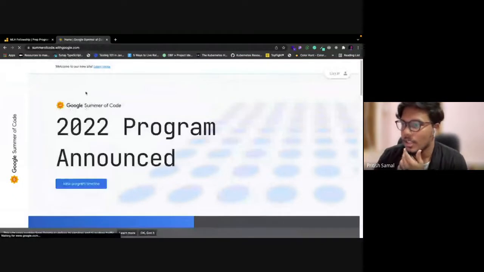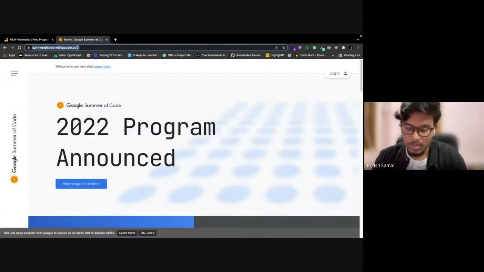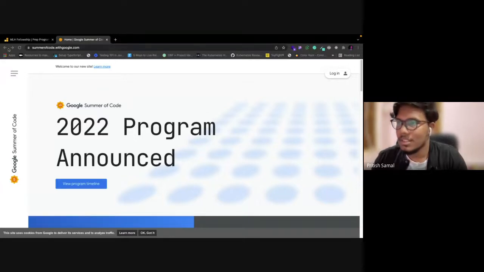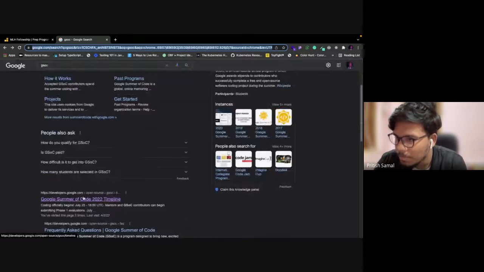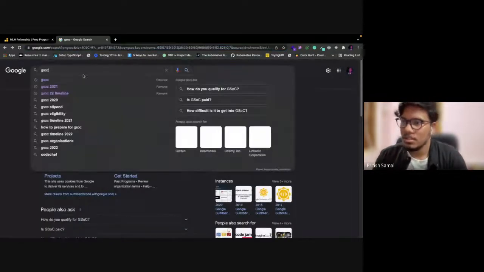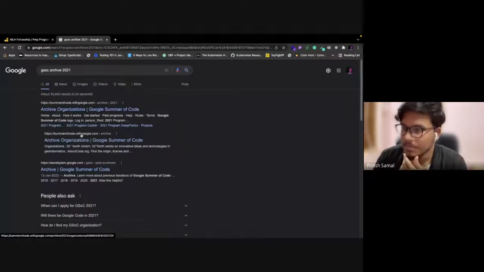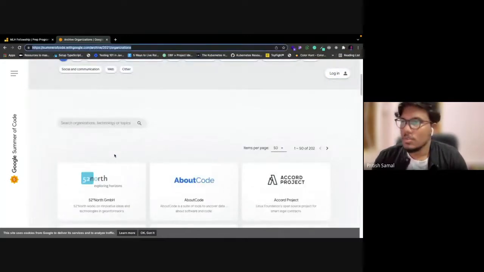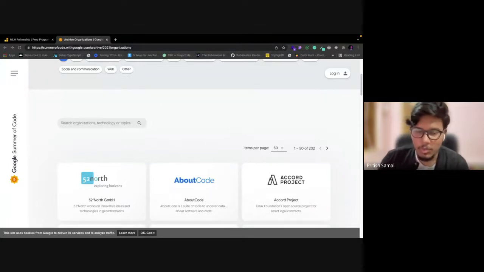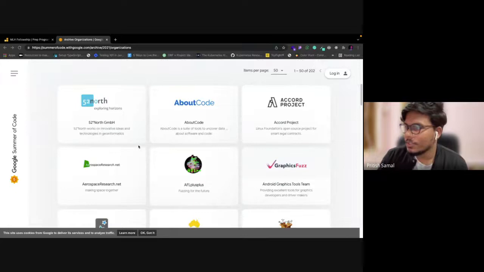So in GSOC archive, you might want to check this one too. This is the official announcement of GSOC 2022. You can find all the details here. But apart from that, GSOC archive. You can search for the archive of any year, maybe 2021, 2020, or 2019, and you can search for organizations here.